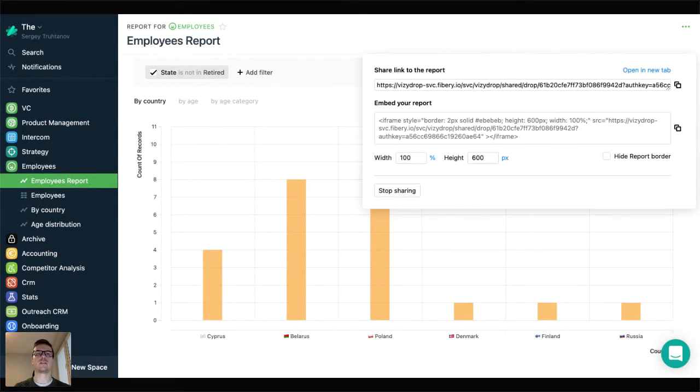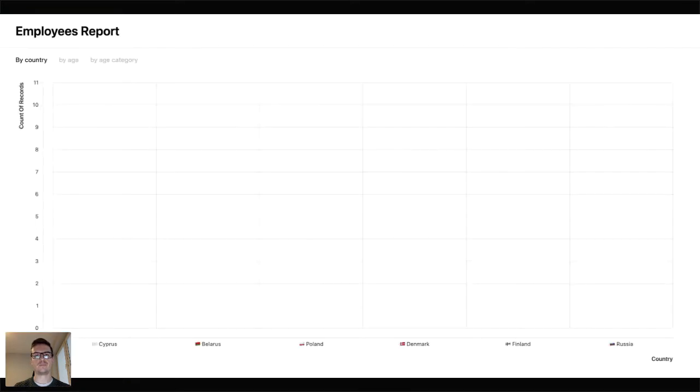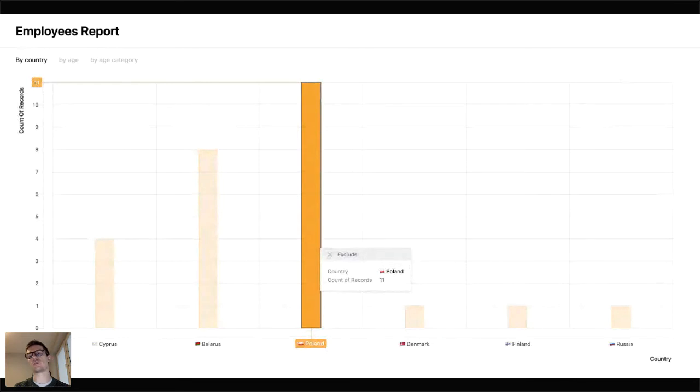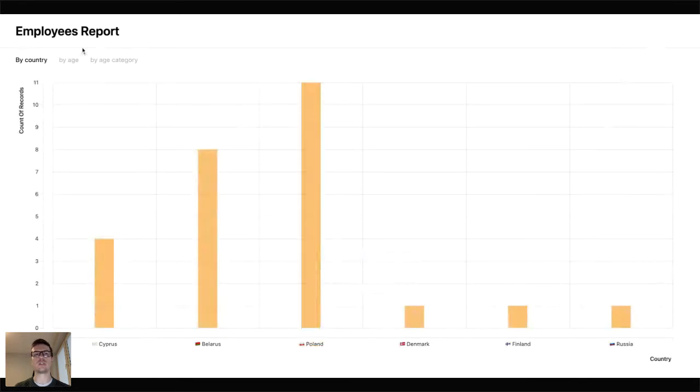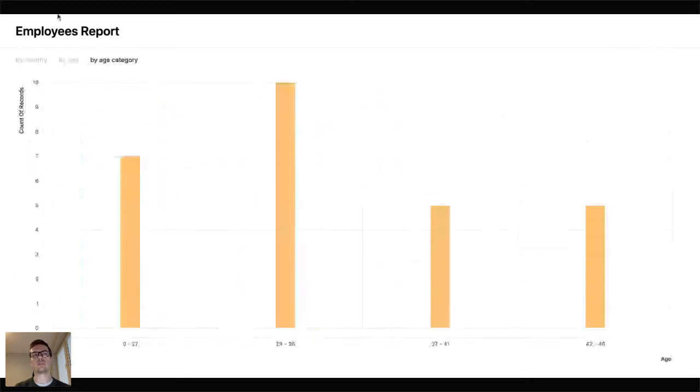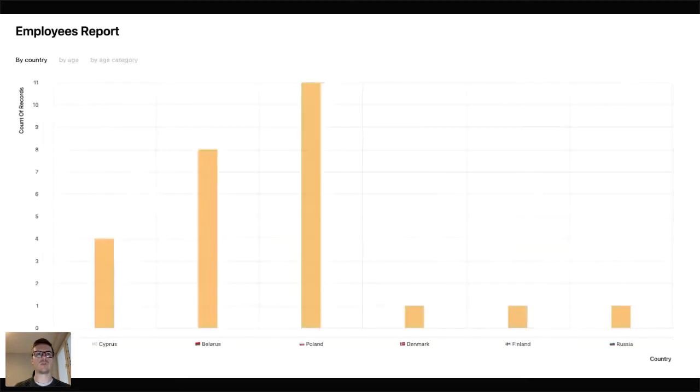Let's wait until it loads. Yeah, so people will see exactly this, and they will not be able to change data. They also won't get access to those data sources. They will simply see what you allowed them to see. All right, let's go back.